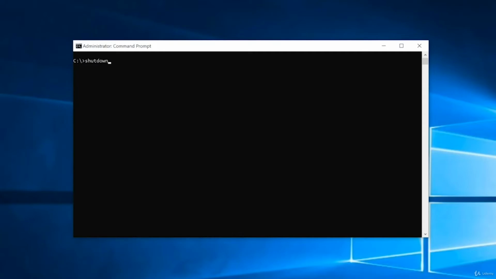It is not common to just run shutdown by itself because it has a lot of really interesting switches. For example, /S means just shut it down. However, /R means go ahead and shut it down and restart the system. There's a bunch of other shutdown options.